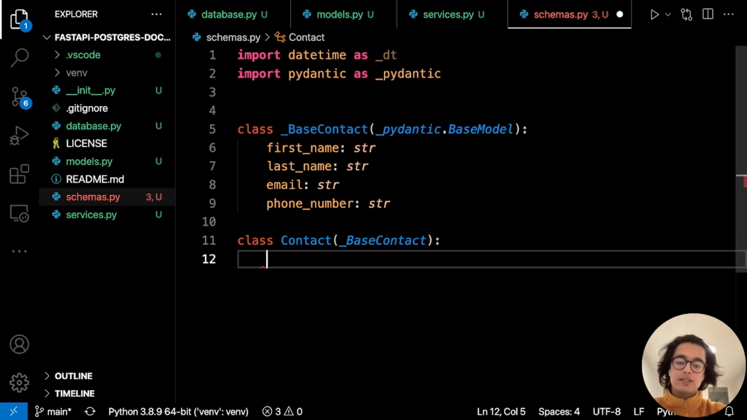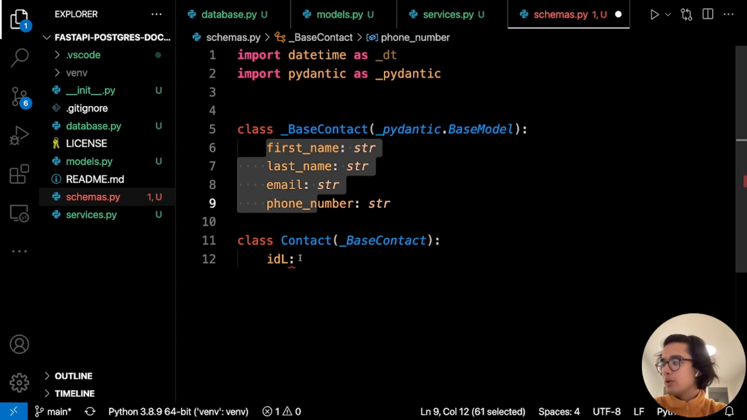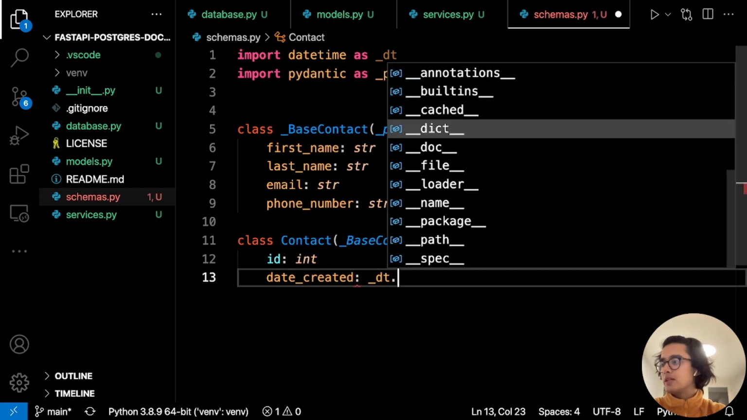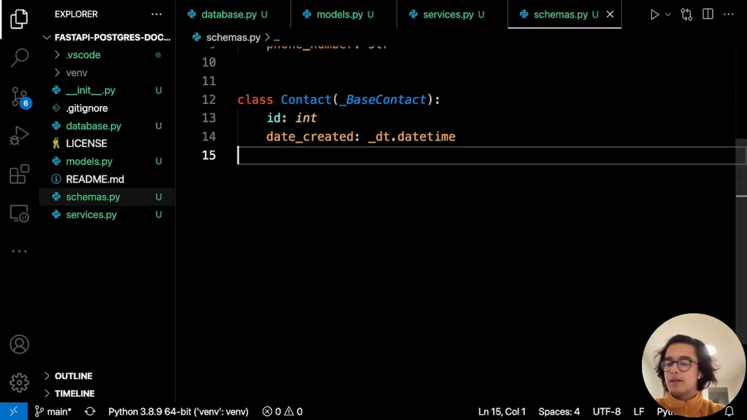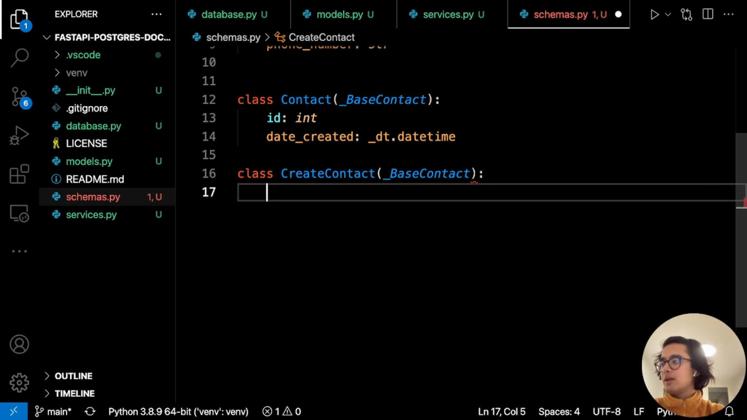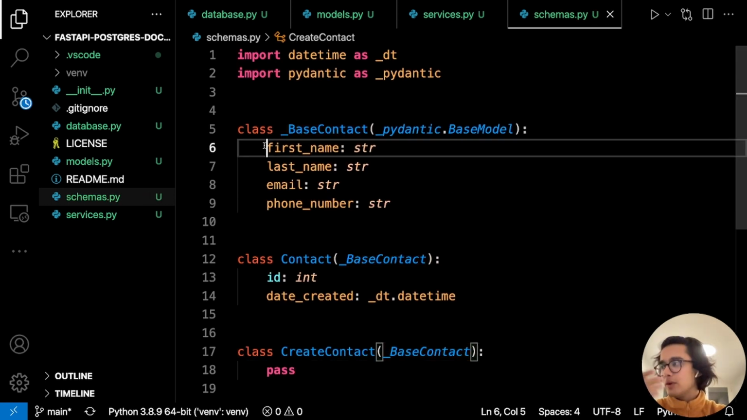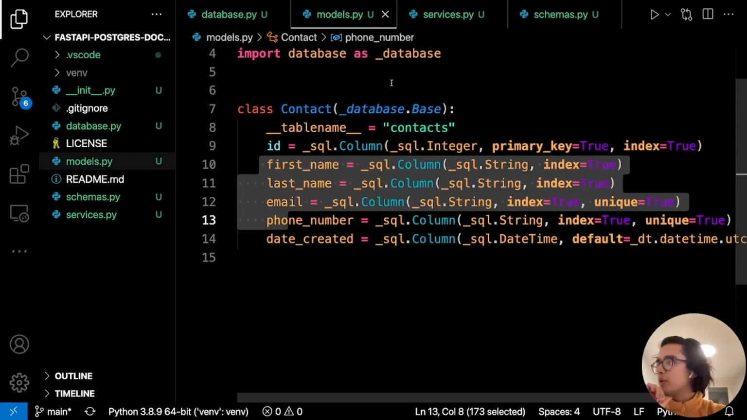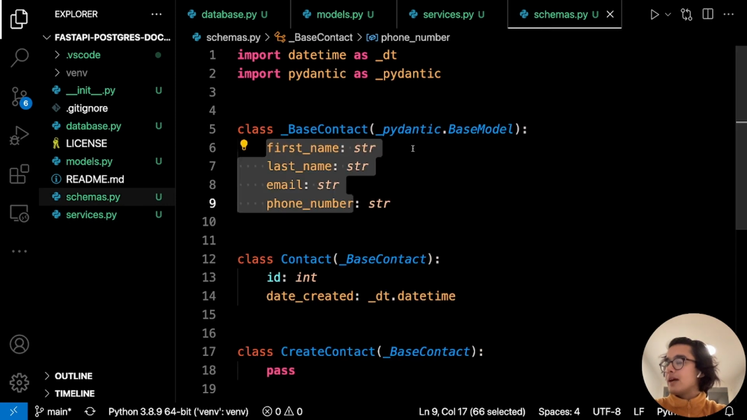So when we actually return a contact, we also want to include, as well as these four, the ID, which is an integer, and the date created, which is a datetime object. So _dt.datetime. Next, we can create our create contact pydantic model. This does nothing, it just inherits. This is just more for naming and clarity. So base contact, and we can just say pass, because when we create, we'll only be adding these elements in. And just to check, first name, last name, email, and phone number. Yep. So that's our schema.